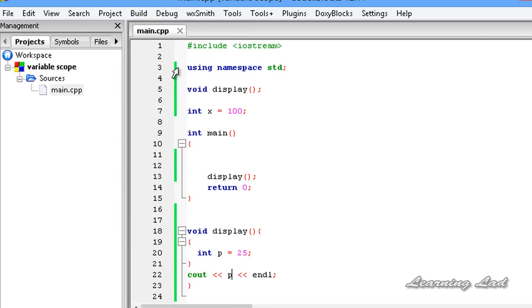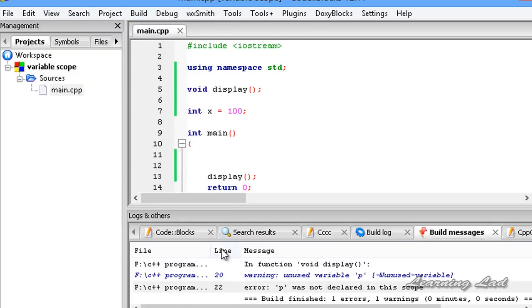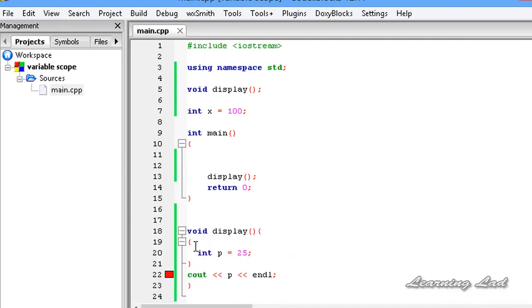So if I refer to this here, it will result in an error. To demonstrate that, I'm gonna build and run this. So you guys can see here we got the error, and if I open up the logs, p is not declared in this scope. So this is called block scope. So in whichever block a variable is declared, it is available in that block only.